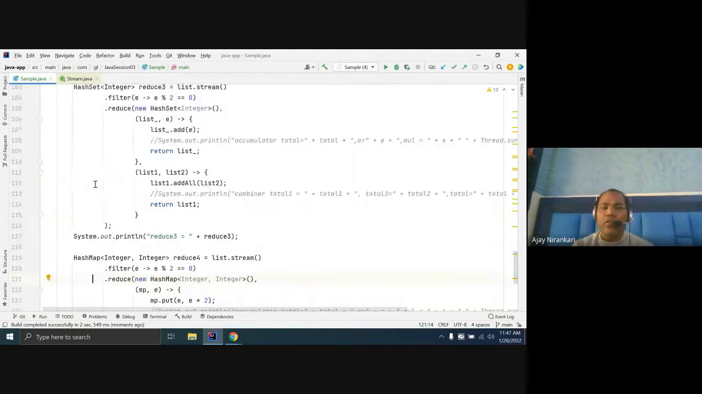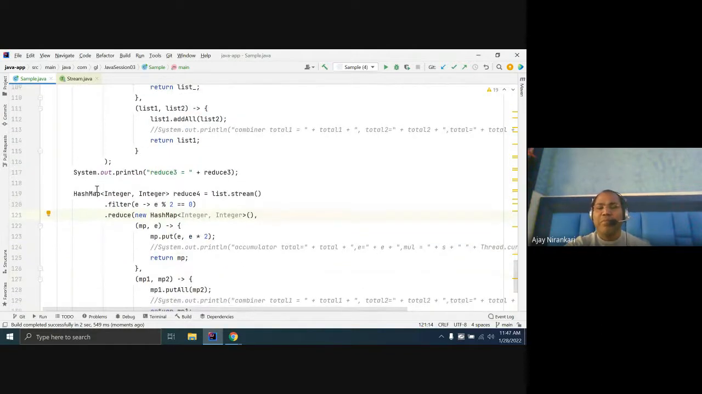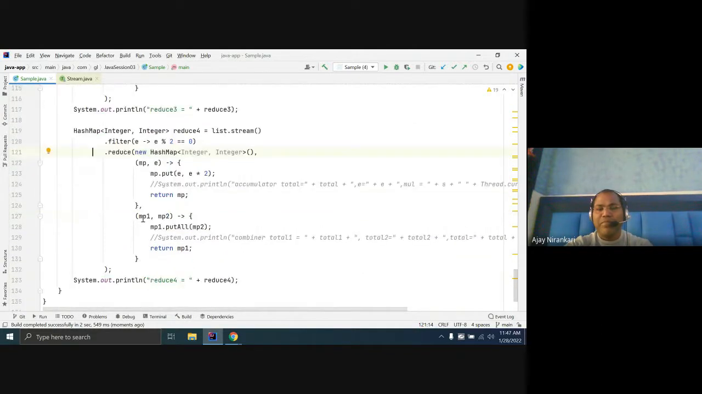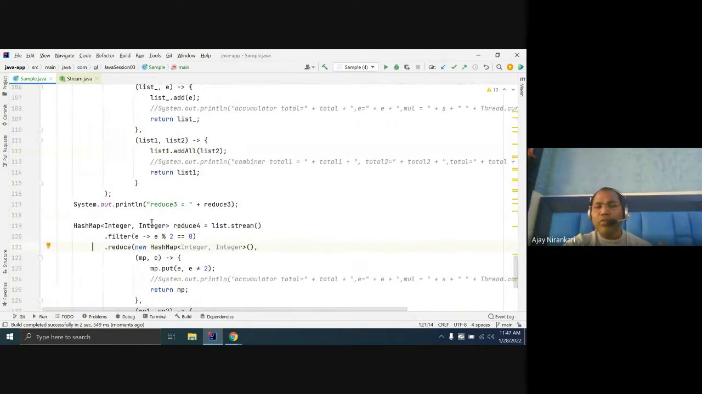Till now, is there any doubt or question? No, sir. So now you know how reduce works.